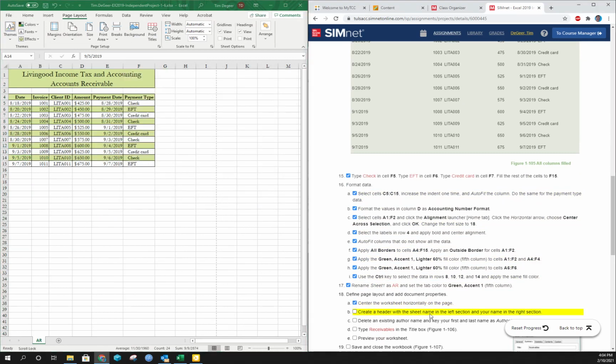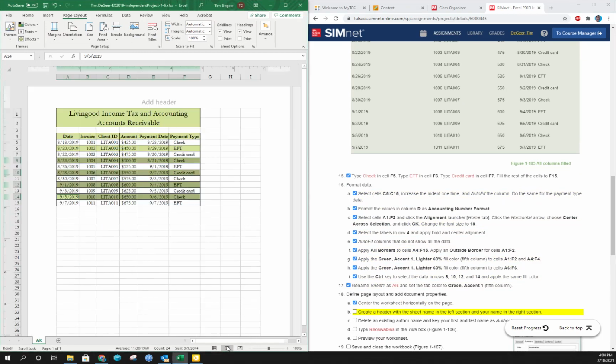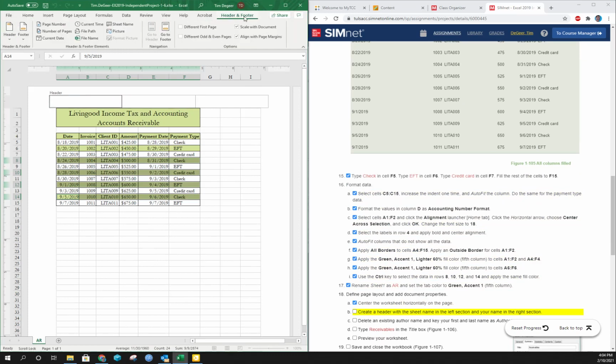Then it wants us to create a header with the sheet name in the left section and your name in the right section. So to create that header, the easiest way is to go down to the page layout view. This gives us our header. In the left section, we want to click in there. This gives us our header and footer toolbar, and it wants the sheet name. So we're going to go up here and choose sheet name. This pulls this ampersand placeholder that's going to grab this sheet name and plug it in there. Then we want to go over to the right. You see when I clicked off of it, it went from the ampersand tab to the sheet name down here. And then it wants our name in the right section. So I'm going to put your name in there.